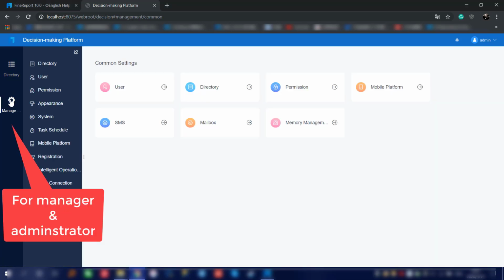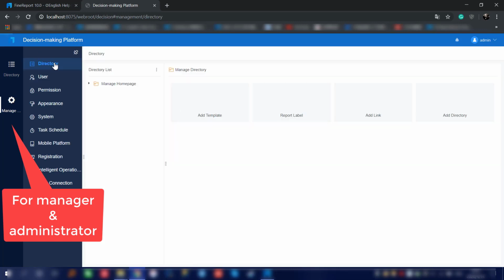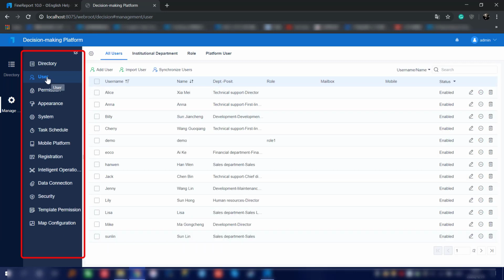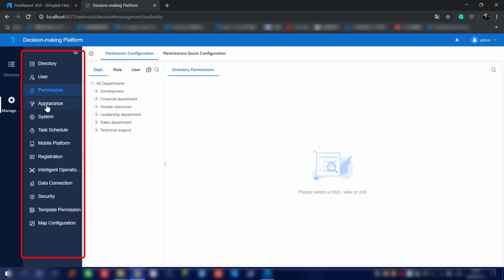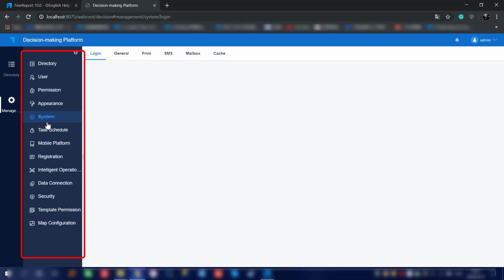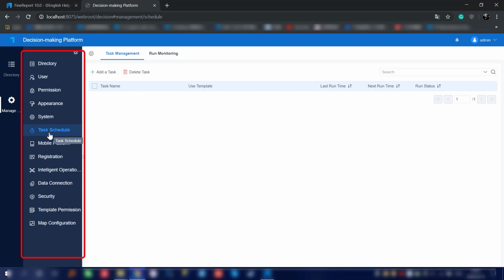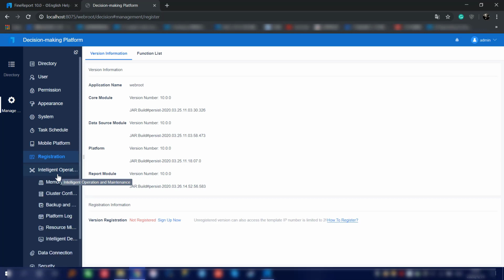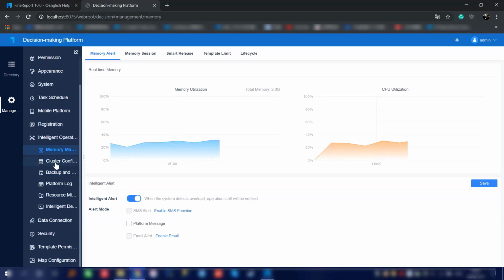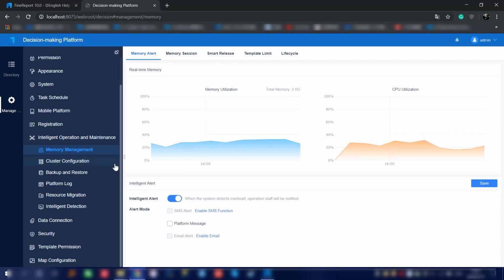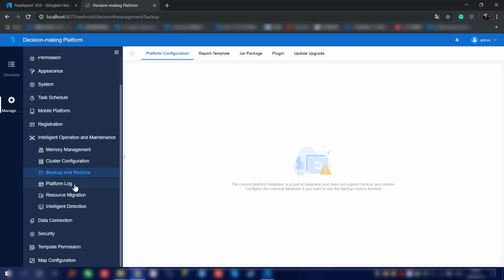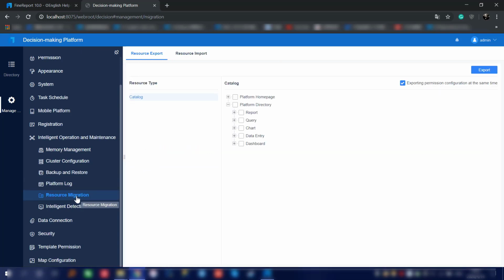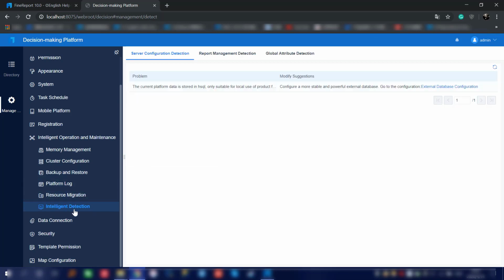Next, we move on to the manage button. After the directory, we have the manage section. Go ahead, click on the manage. We have the menu all under the manage. As you can see, we have directory, user, permission, appearance, system, all the way to map configuration. These are the areas where we can set up different settings. The managing function is always used facing enterprise level web managers, such as the decision-making platform administrator.